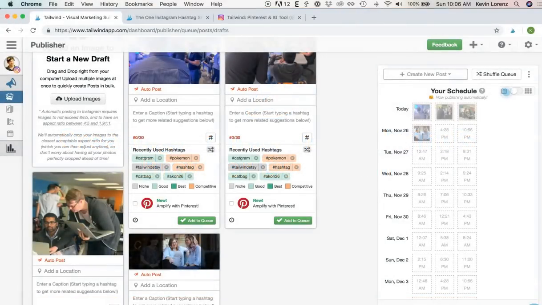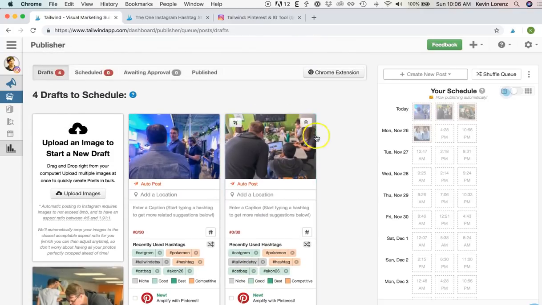Alright, now I want to share the other way you can add a post to your drafts by using the Tailwind browser extension. If you haven't downloaded our extension yet, then just click on the extension button in your drafts page. Tailwind will automatically recognize which browser you're using and suggest the appropriate extension here.